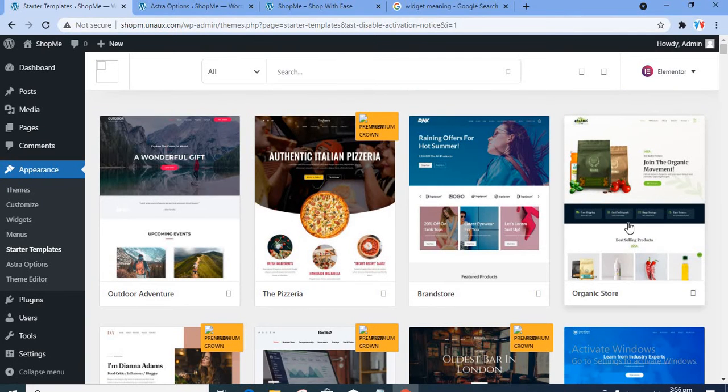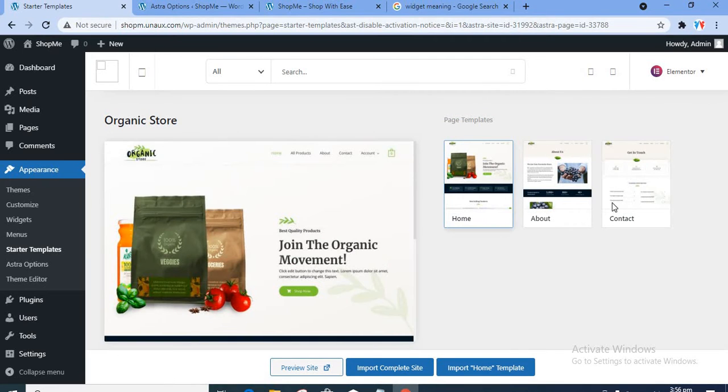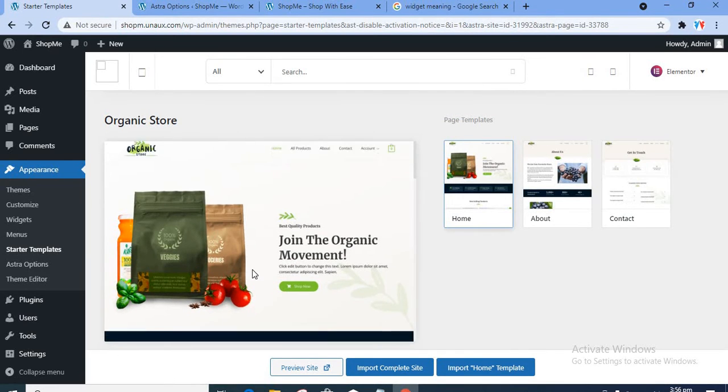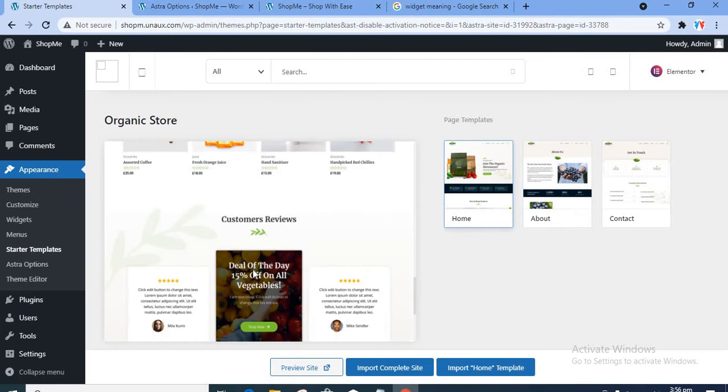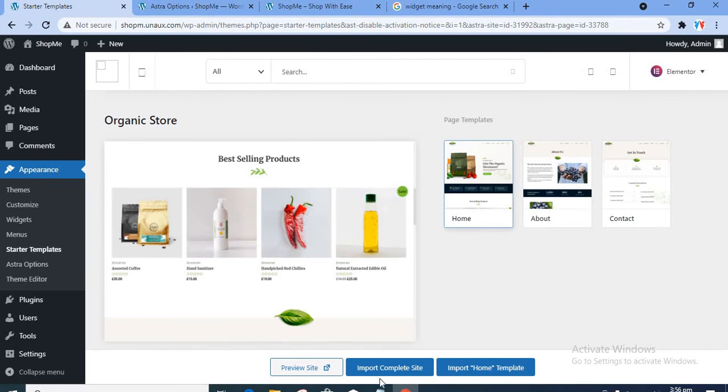Now if we are to build an e-commerce website, this is all we need to do. I will select this Organic Store because this is cool. You click on it, you can see it is a 3-page website. So what do I need to do? I will import the complete site.